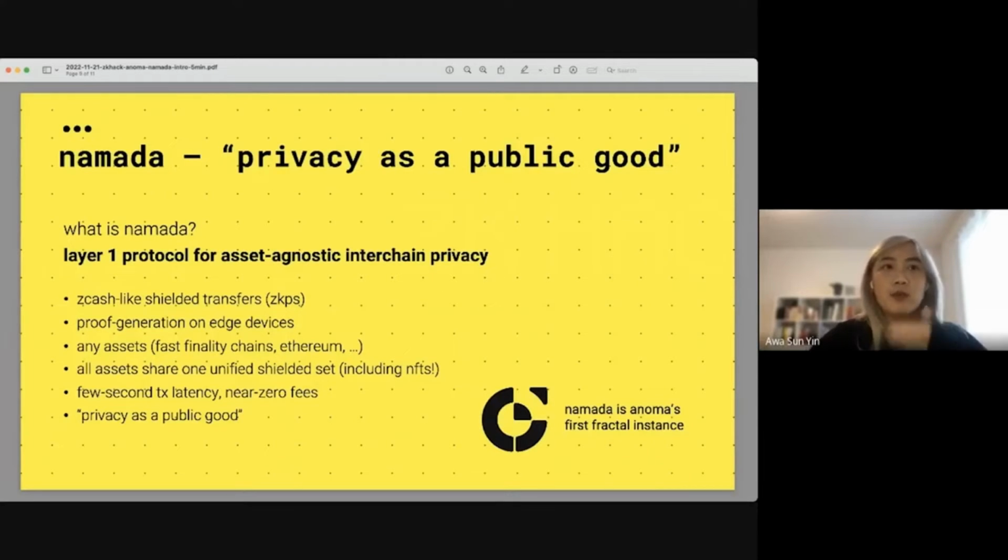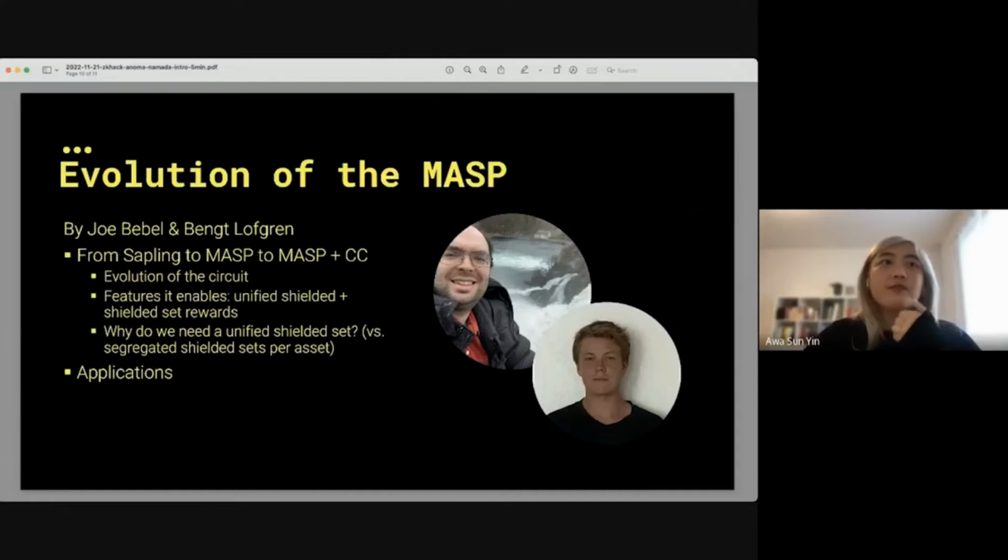And the other thing is that we're experimenting about the idea of how do we incentivize people to use shielded transfers over transparent transfers. So with that, we're experimenting with the idea of privacy as a public good. So the protocol will reward the users that use shielded transfers and actually effectively contribute to the shielded set with some tokens. And this is enabled by the MSP and the convert circuit.